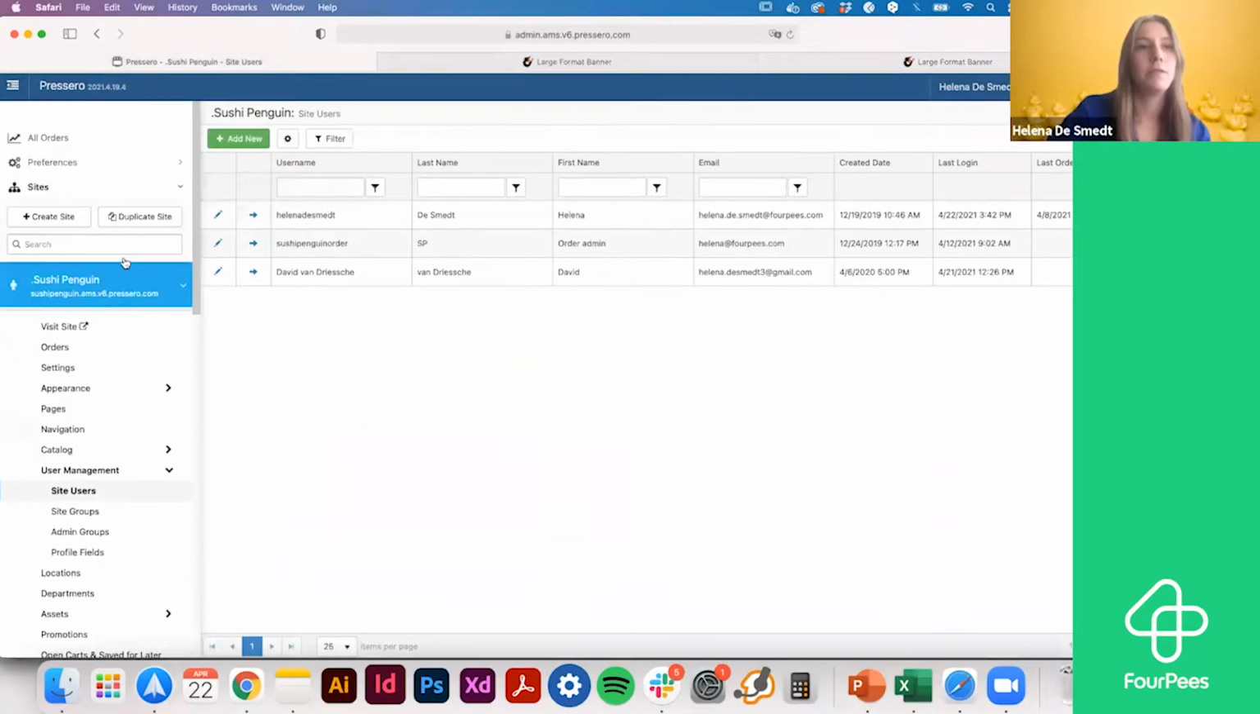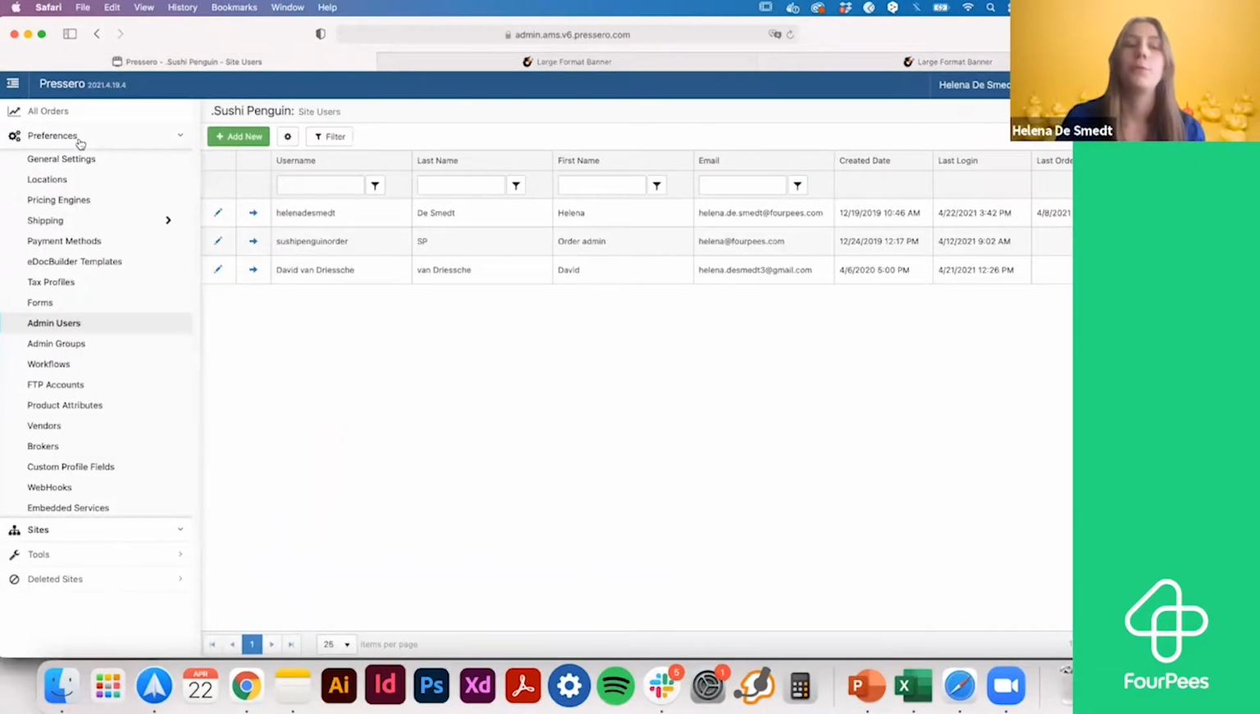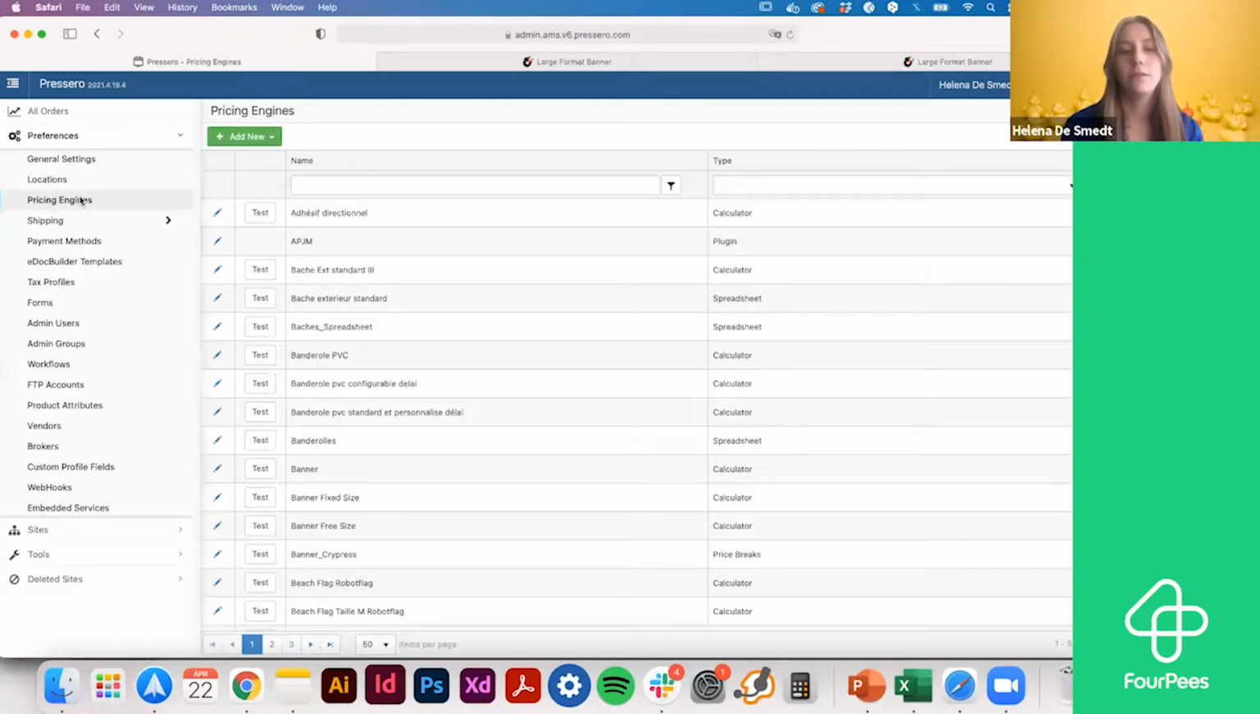And as David mentioned earlier, the pricing engines are created on a general level. So these are created in the preferences area of the backend of Pressero. And David also mentioned that the pricing engines are divided into 3 categories. The first one are the more standard pricing engines. With these pricing engines, you can only determine the quantity. So only the quantity will determine the price here. And I'll show you how exactly this can be created.